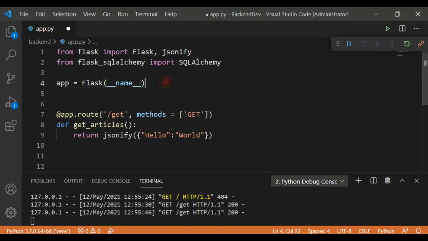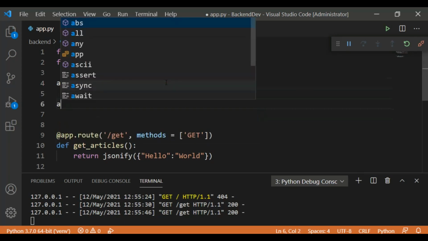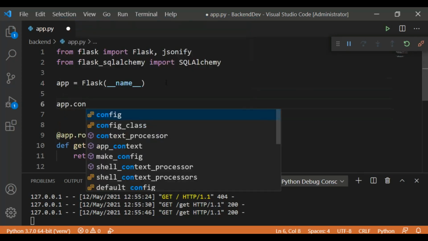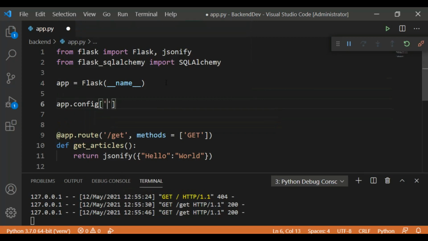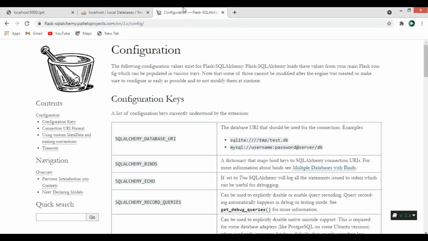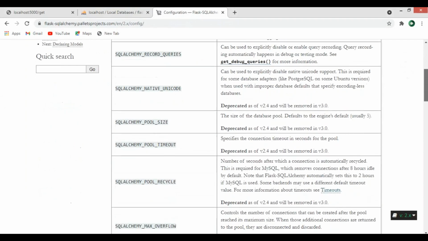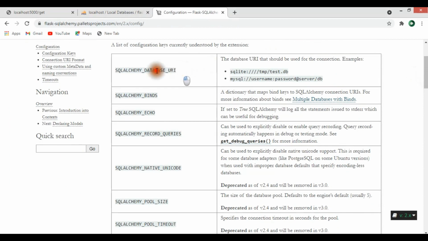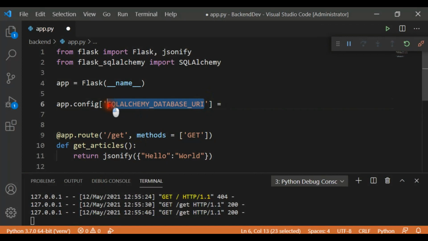We need to add our configuration. So the first one is app.config, and in here we can say SQLALCHEMY_DATABASE_URI. Now in here you need to choose what database you want. If you see the SQLAlchemy documentation, there are different databases. You can see that this is the database URI that you need to add. So let me just make it like this.